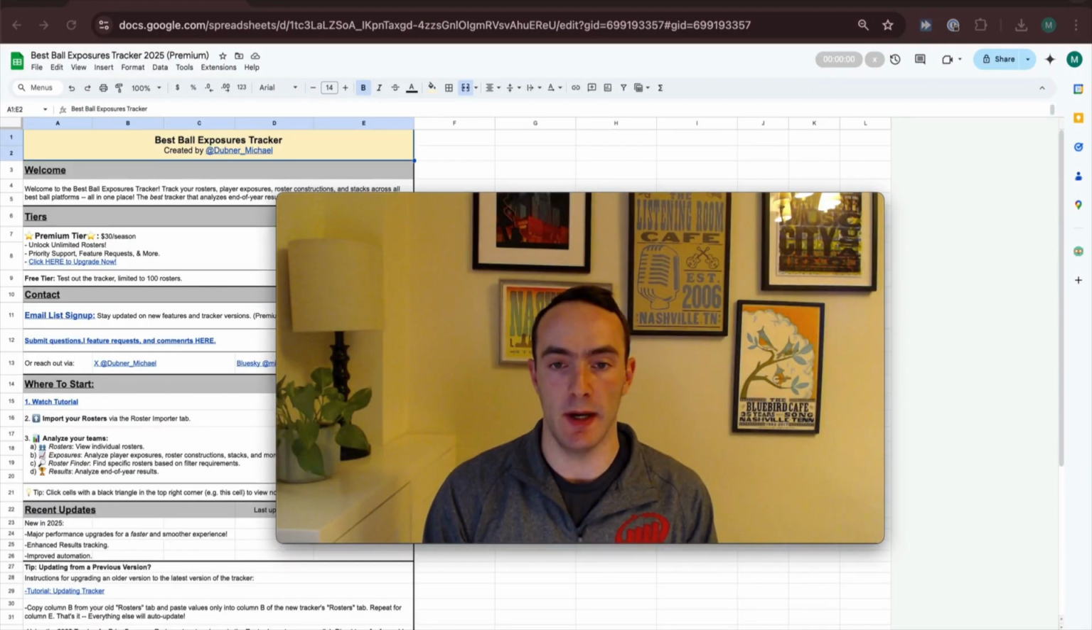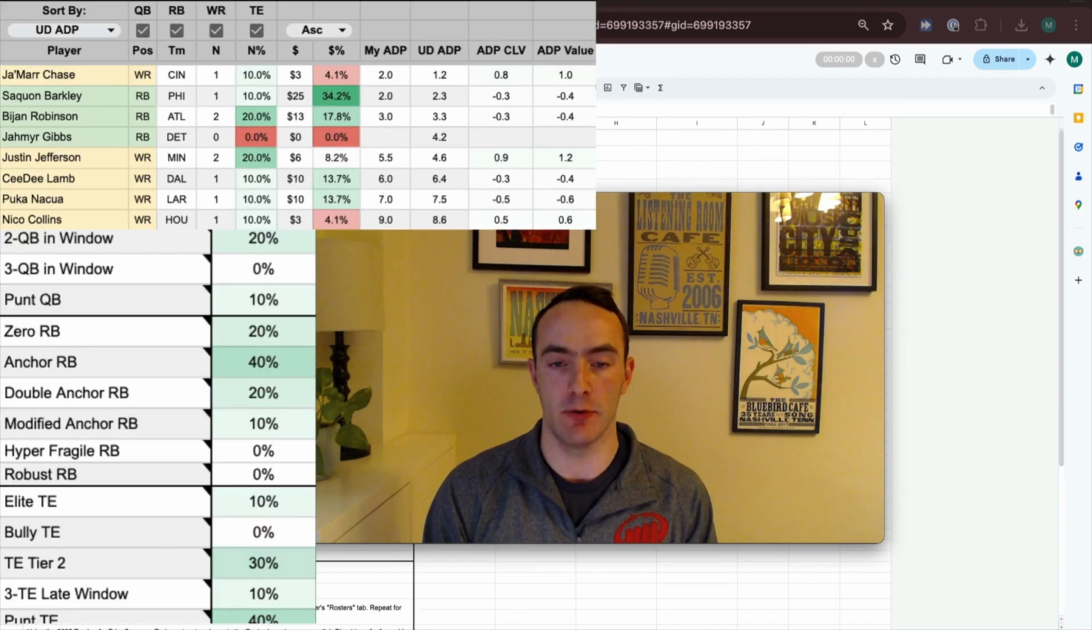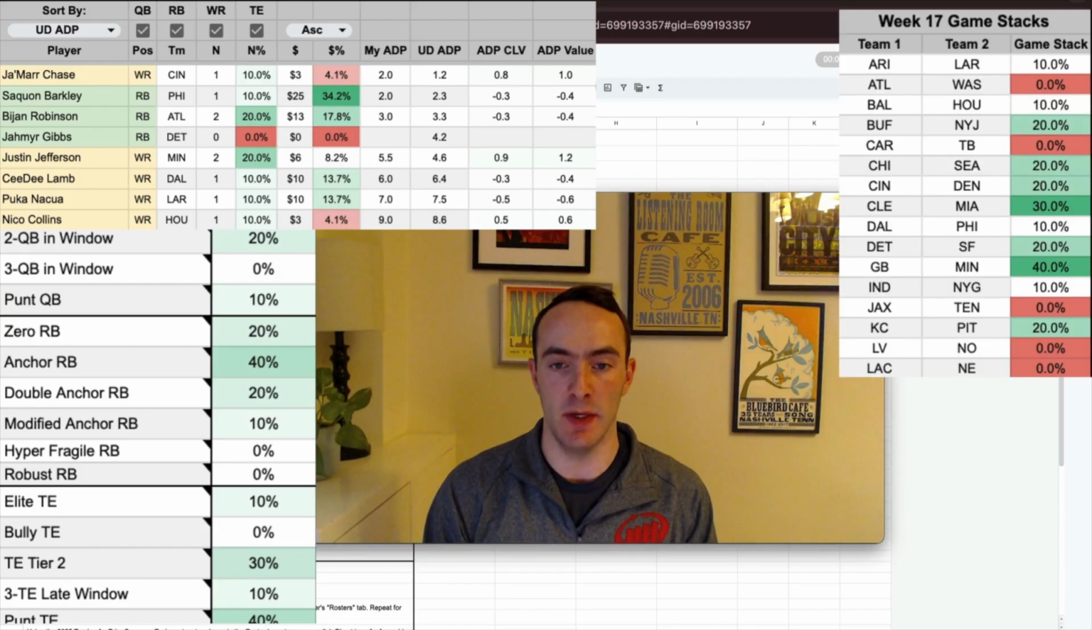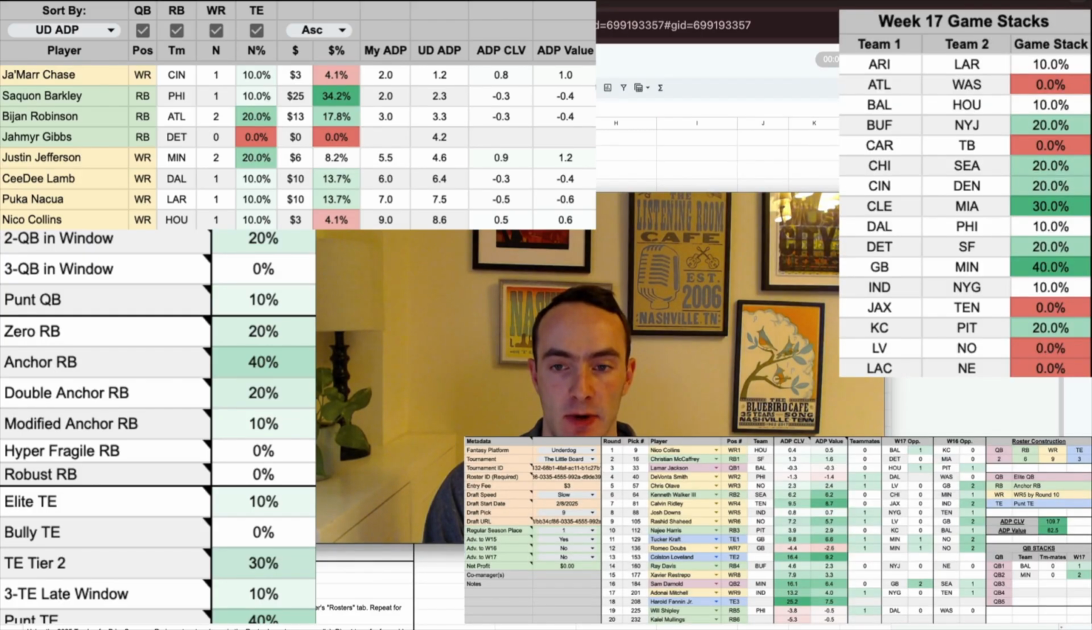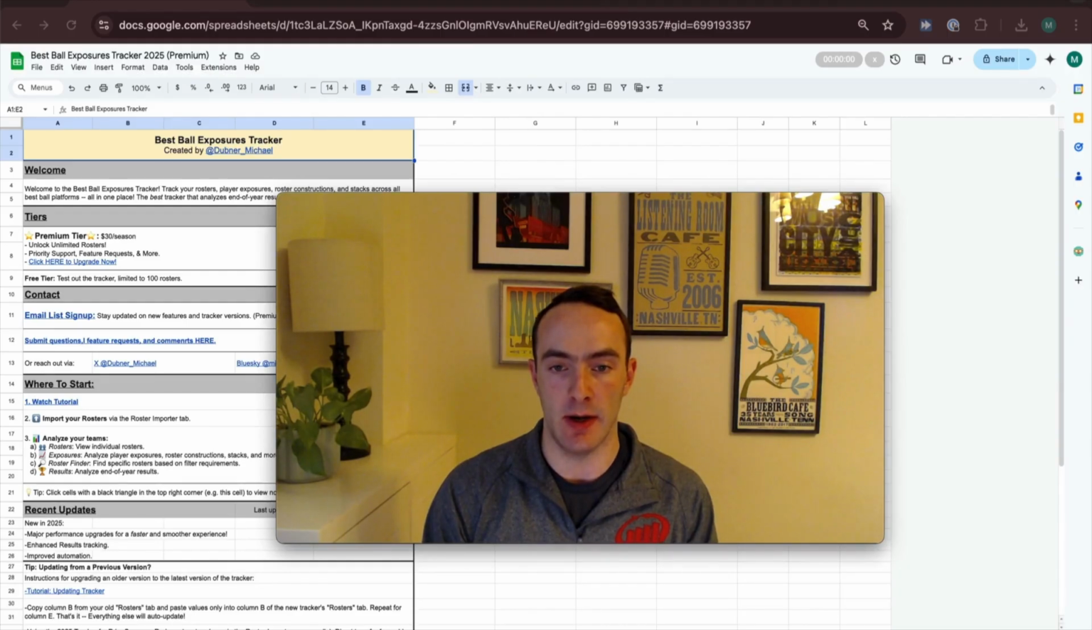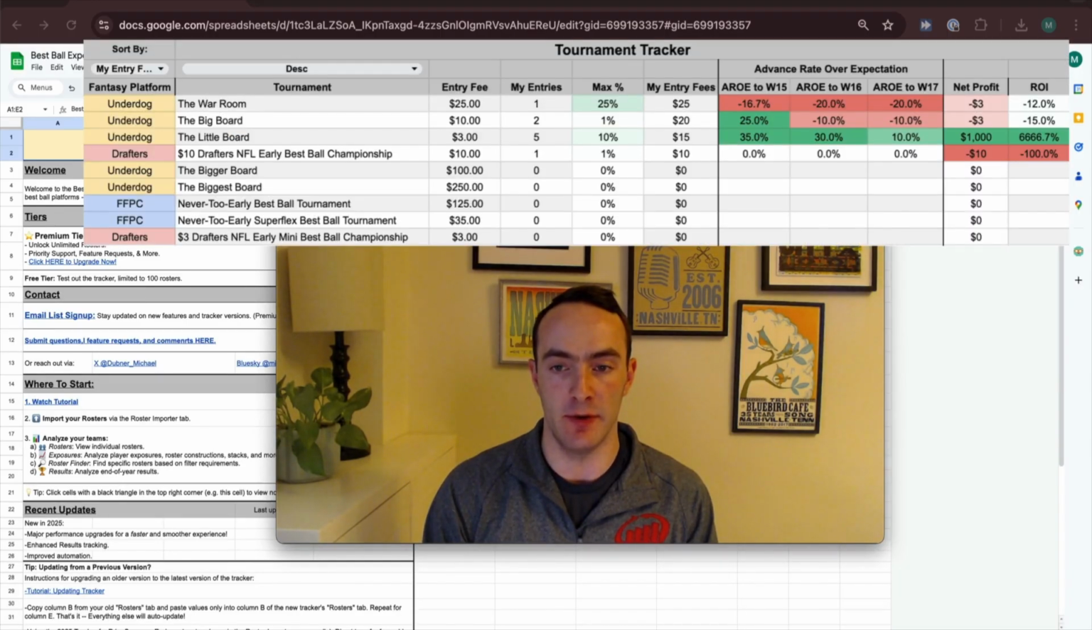This tracker gives you a comprehensive breakdown of your best ball portfolio, from player exposures to roster constructions, stacks, and Week 17 correlation, and enhanced roster analysis, all in one place. It's the only tracker out there that provides an in-depth review of your results after the season. No more guessing if your draft strategy paid off. You'll have all of the data to back it up.